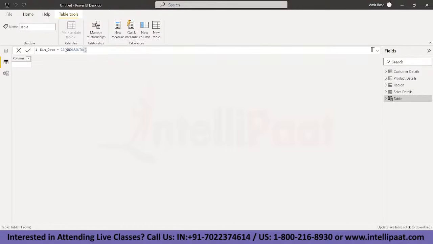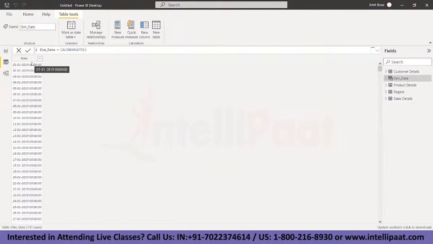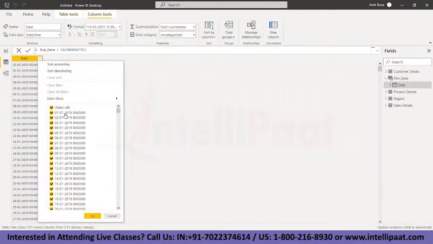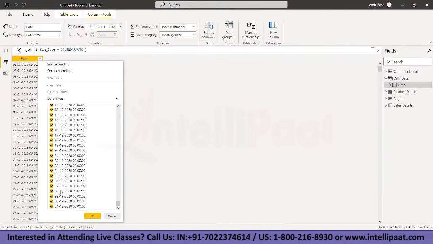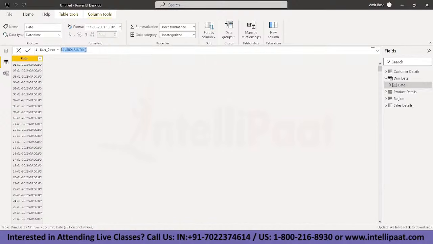So I just write calendar auto and press enter, and you can see a date table is created automatically, where the start date is 1/1/2019 and the end date will be the last date in my model. Depending upon the last date, it will create a range automatically. That is 31/12/2020. In my model, the last date is basically 5th of June 2020. So calendar auto has taken the last date and created a date table approximately using the start date and the end date. Another way of creating a date table is using a calendar function.